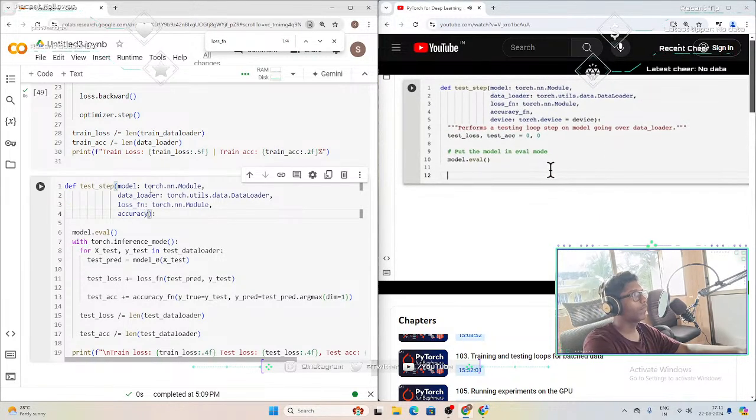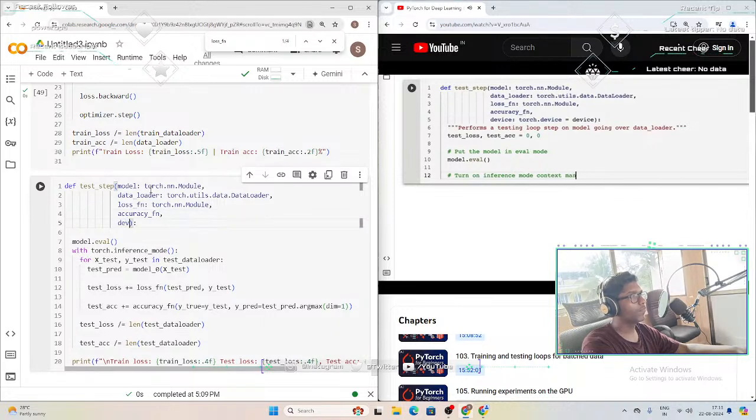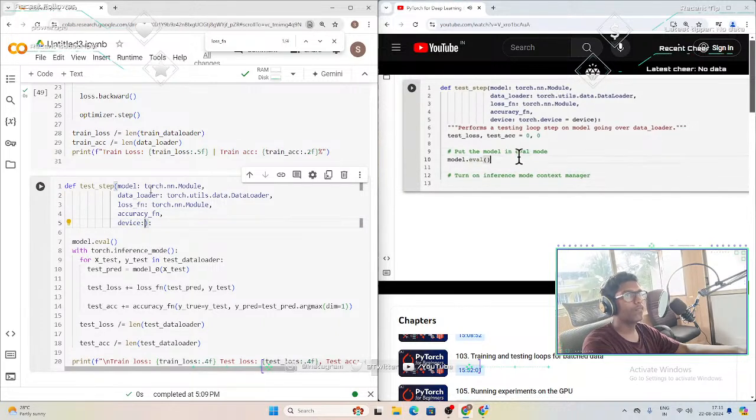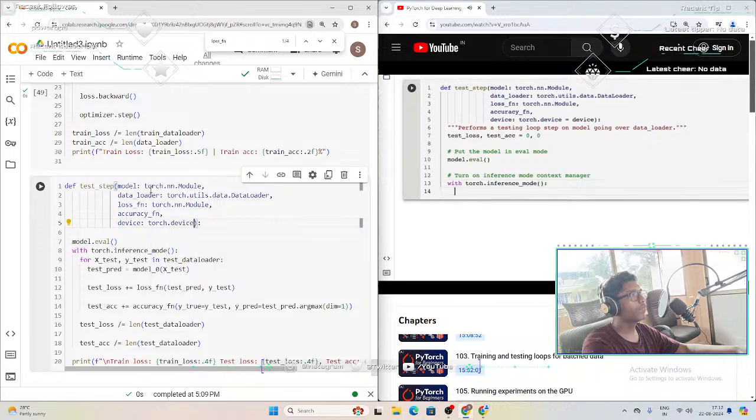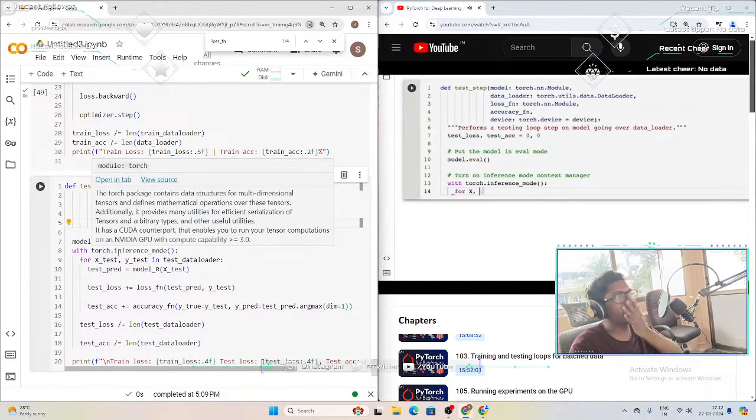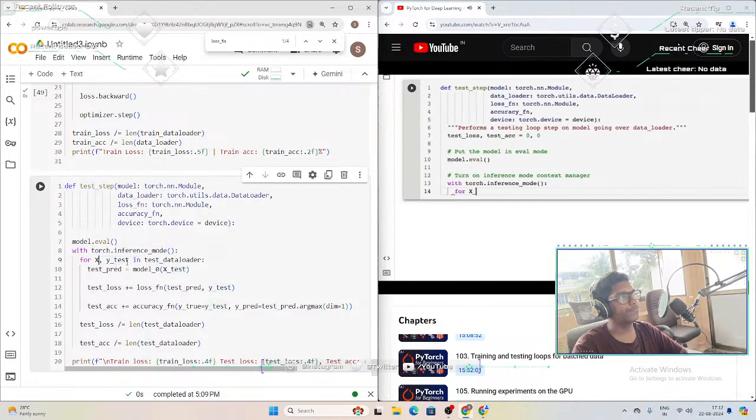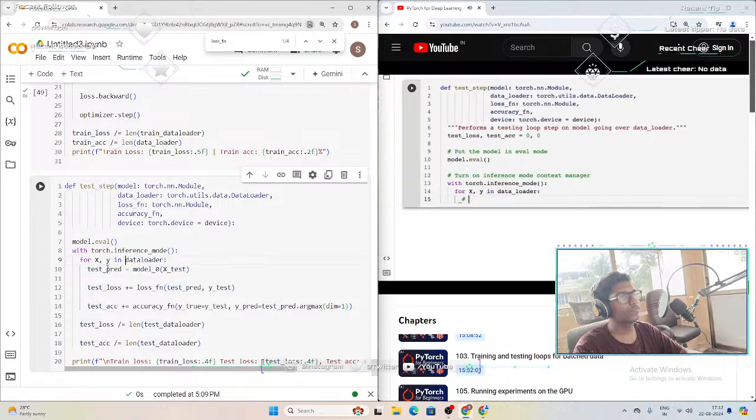Now, what should we do? Well, because we're performing a test step, we should turn on the inference mode context manager. Remember, whenever you're performing predictions with your model, you should put it in model.eval, and if you want as many speedups as you can get, make sure the predictions are done within the inference mode context manager, because remember, inference is another word for predictions. So we're going to loop through our data loader for X and y in data loader. We don't have to specify that this is X_test or y_test. We could, but because we're in another function here, we can just go for X, y in data loader.